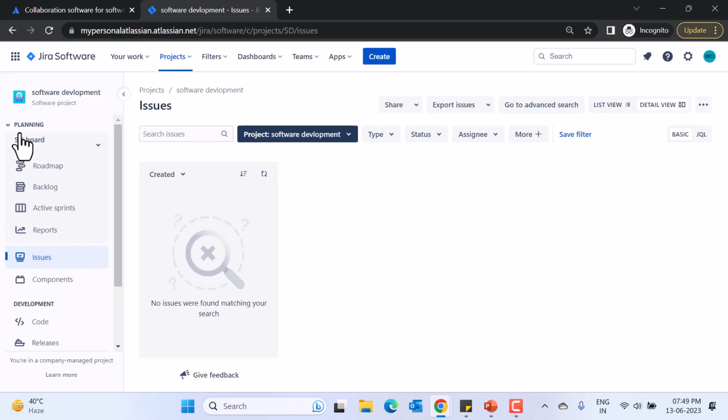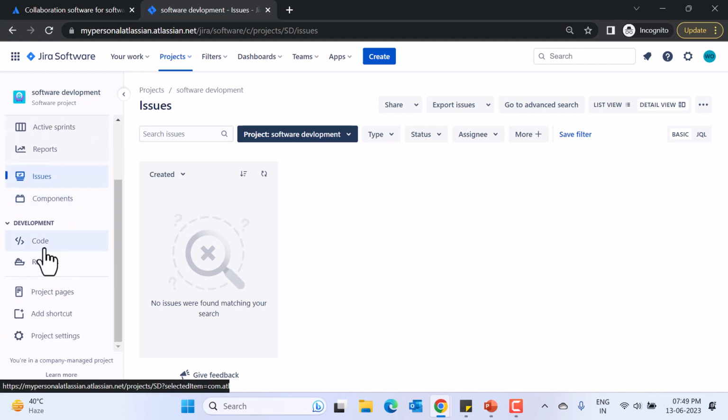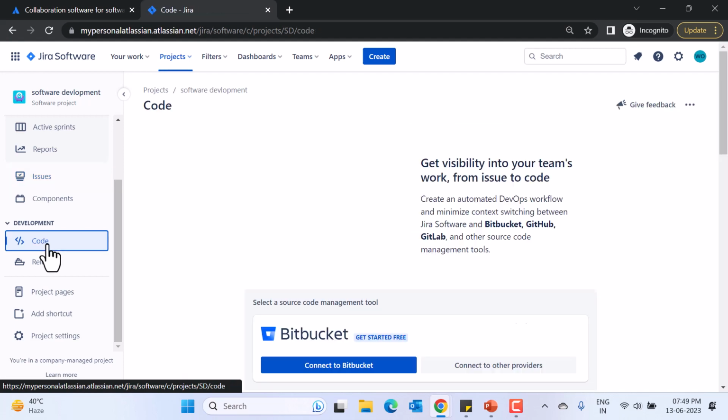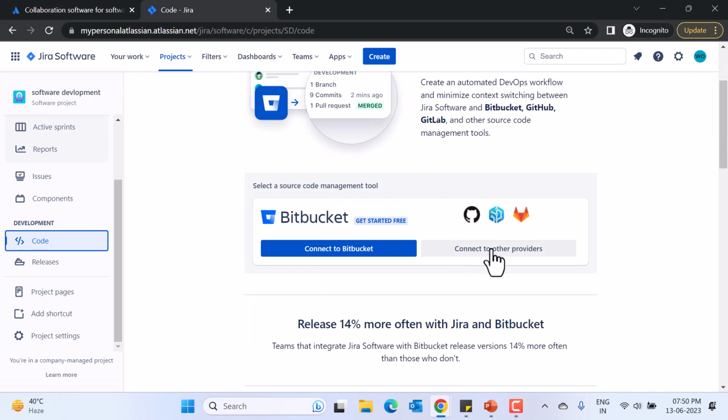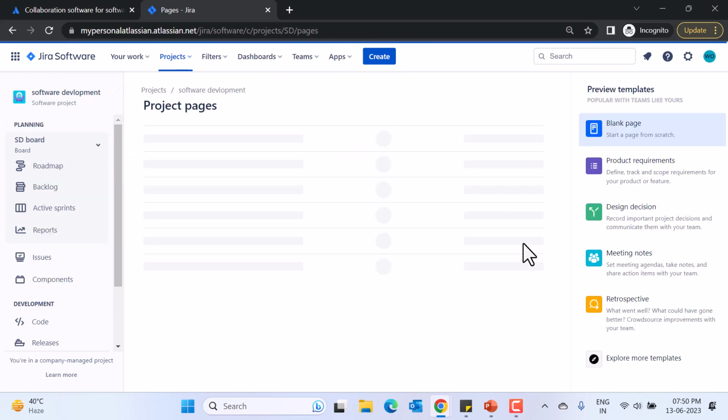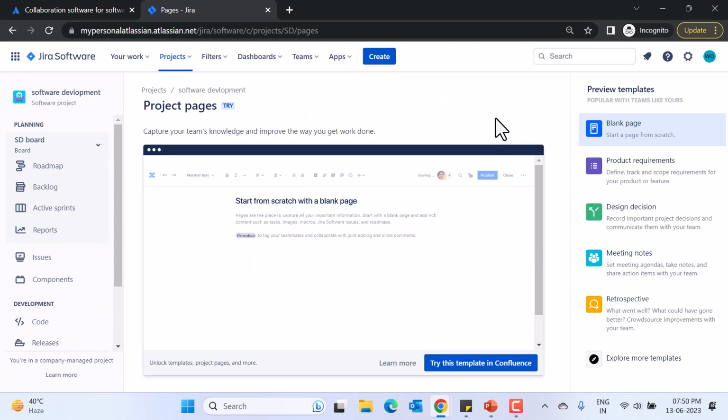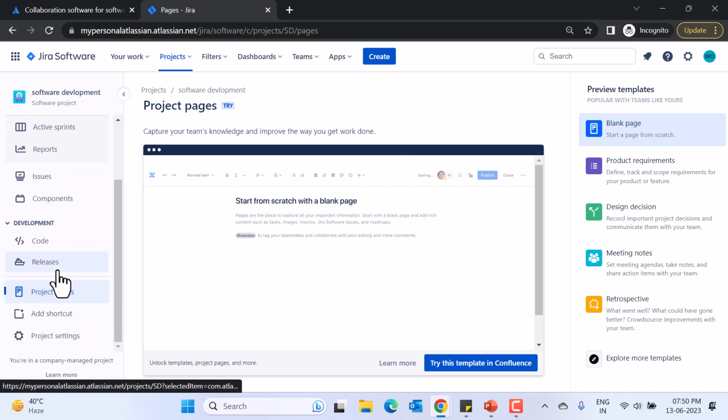Now I'll go back to the project, and the most important thing is the development part. If you are a development team and working on any project, then you have options to integrate your Jira Software Cloud with the Bitbucket or a GitHub or GitLab also, so you can do it from here. And we have the project pages as well. This is a great feature because you can connect your Jira Software Cloud with the Confluence. The collaboration will be more easy with the help of this project page functionality.